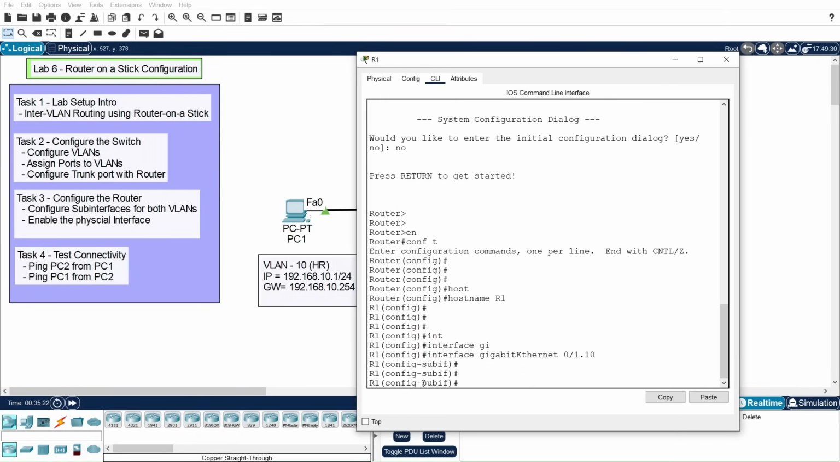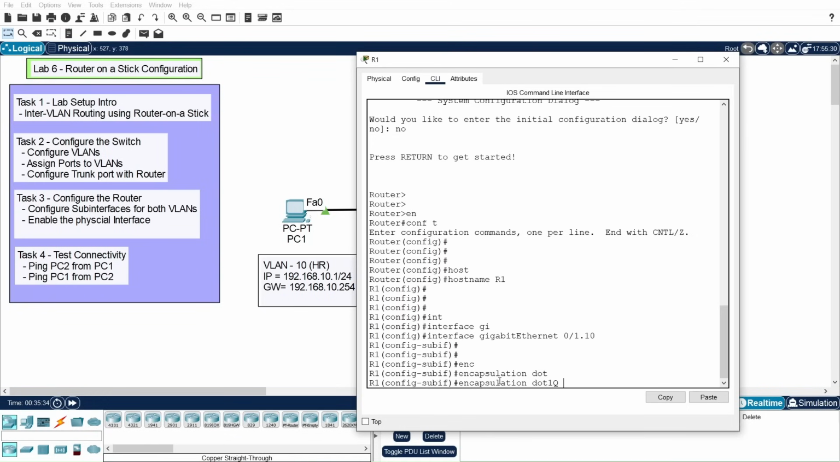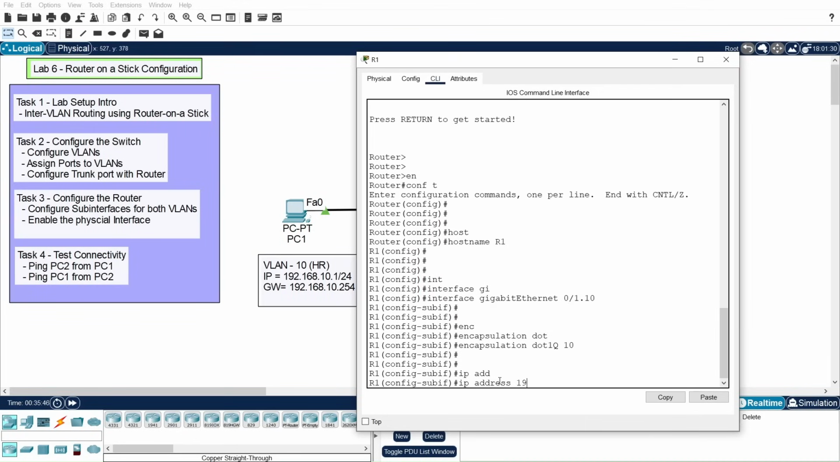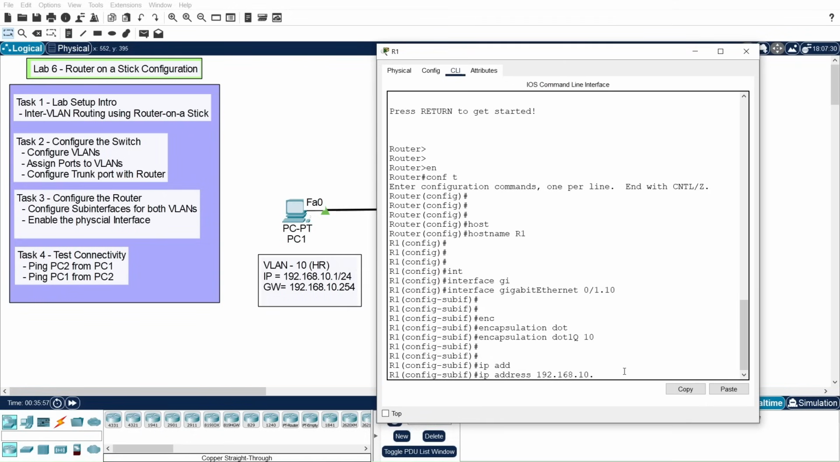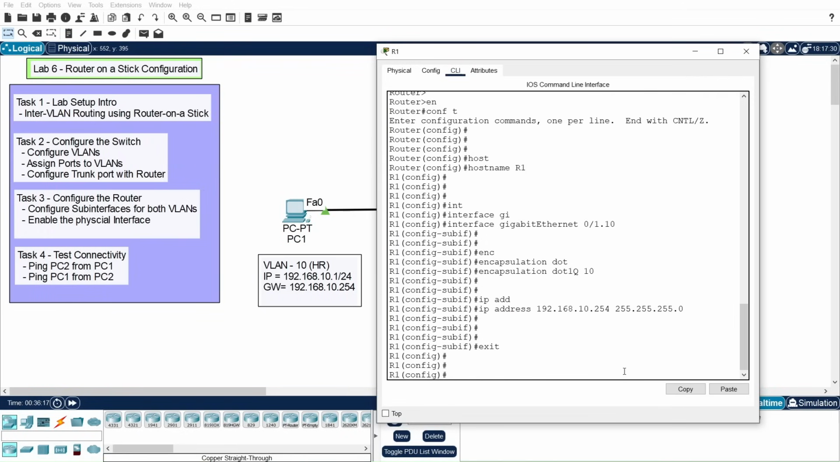So now as you can see, I am in the sub interface 10, and I will use the encapsulation dot1q and I will give the ID of the VLAN. Next, I will assign the IP address that is 192.168.10. Remember this gateway, I will assign this gateway IP address over here, and this will act as a gateway for all my clients inside VLAN 10. Assign the subnet mask 255.255.255.0. So I will exit it. I am done with this sub interface.